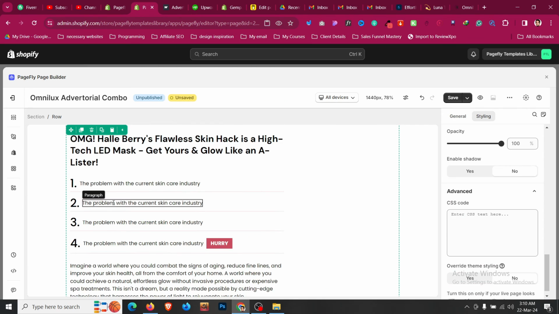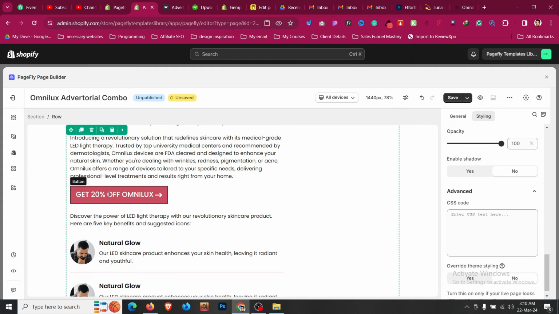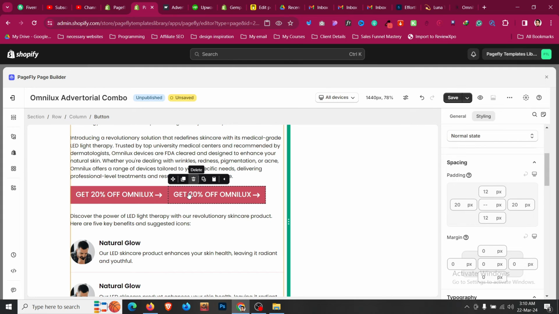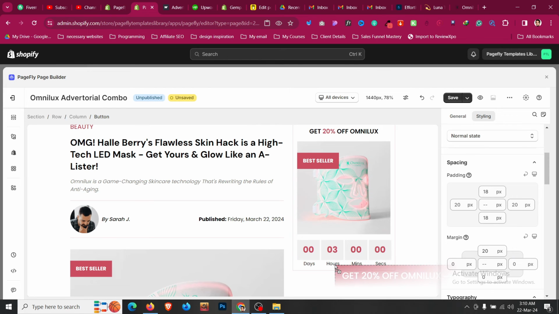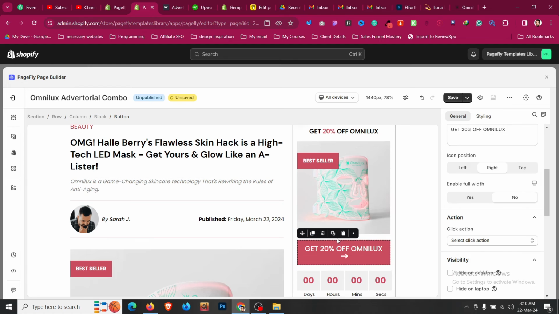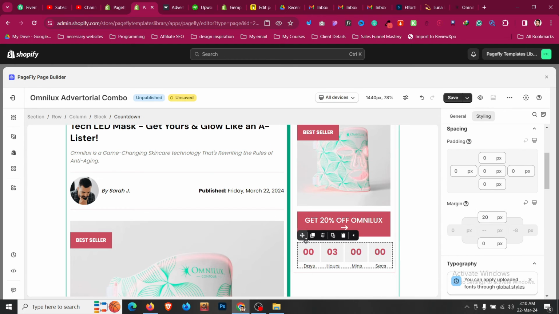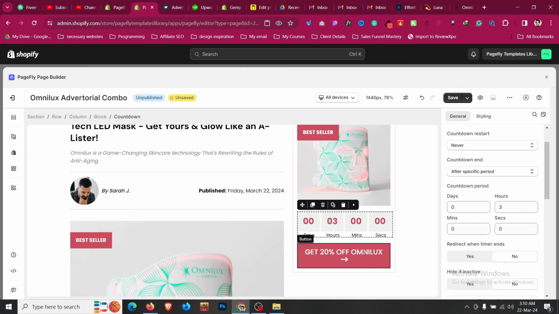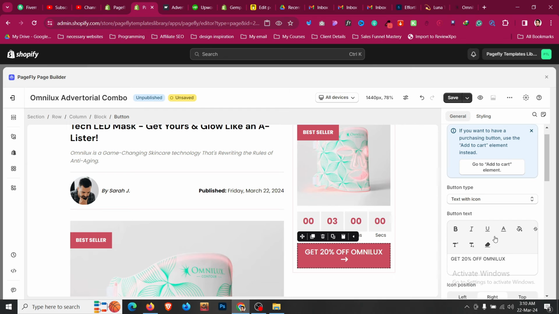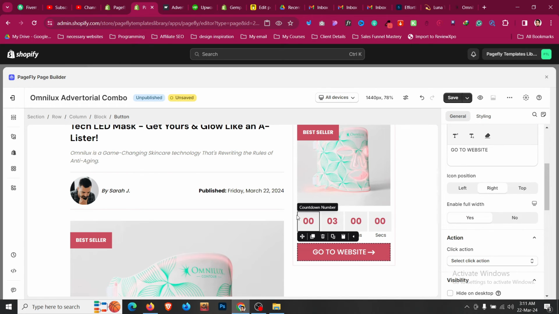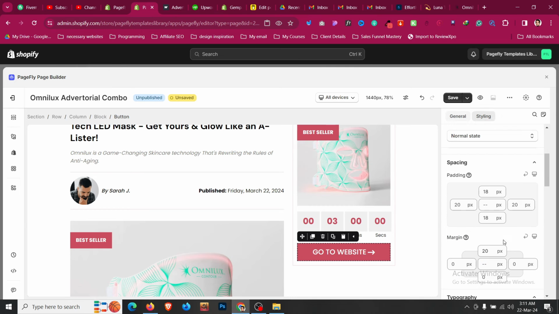Then we have a button, same button we used here, so I will duplicate that button, and then we will move this into that right column. Okay, now let's move the countdown from here to this, and the button is here. So the button text should be go to website. So let's change it, go to website, and let's make it full width. This will be good. Click the button, go to styling, let's give some margin to 30.